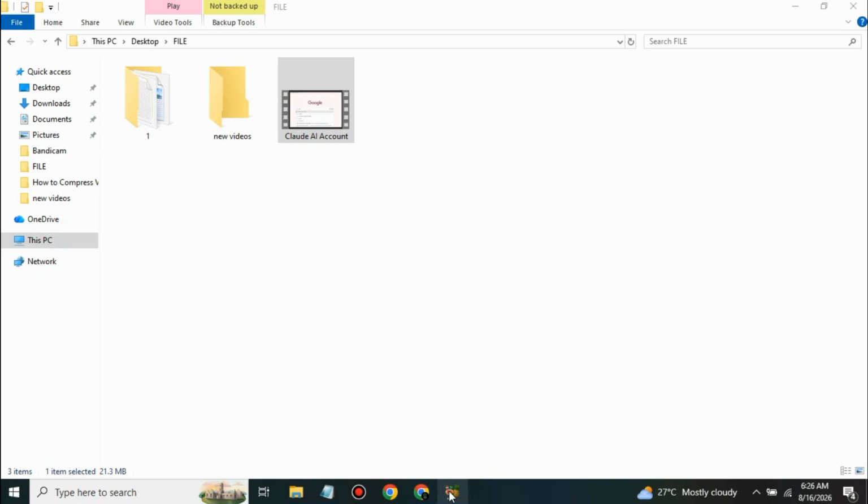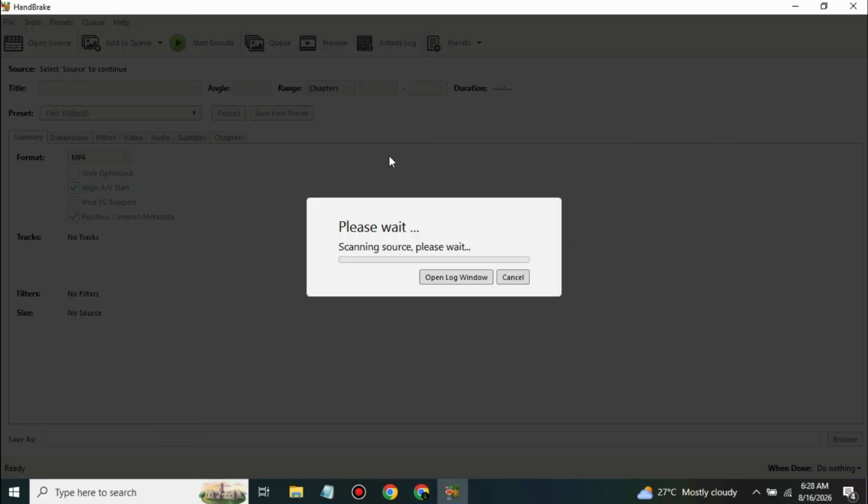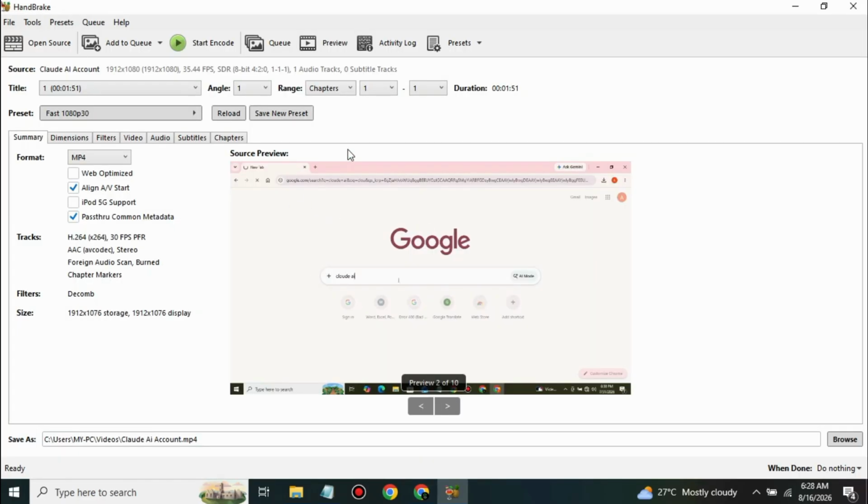Next, check the folder you're using for the output file. Make sure the drive has enough free storage and that you have permission to save files there. Large video encodes can require significant free space, so this is worth checking before trying again.